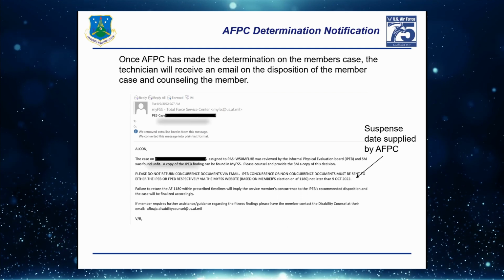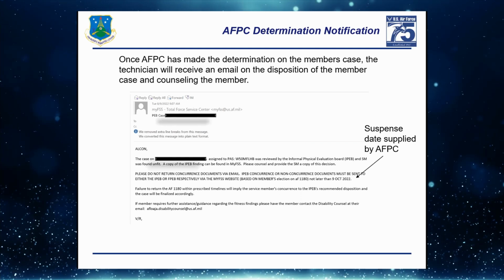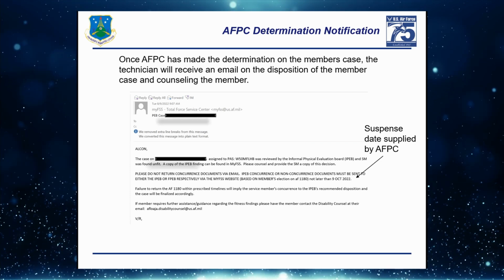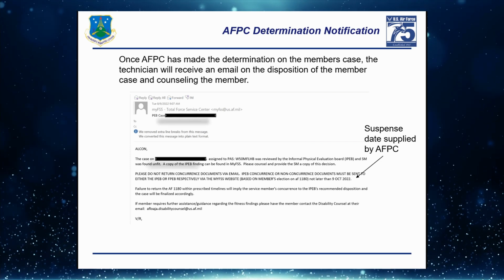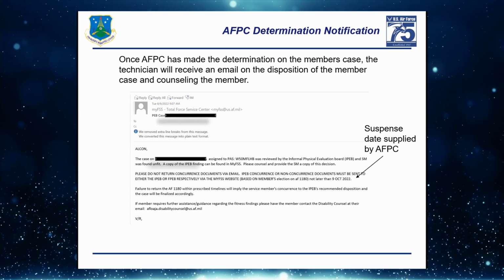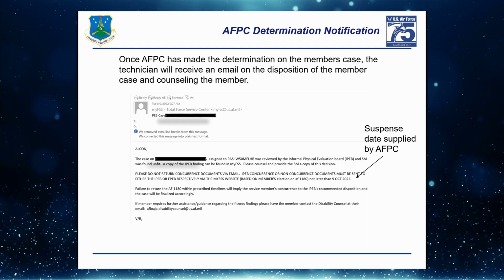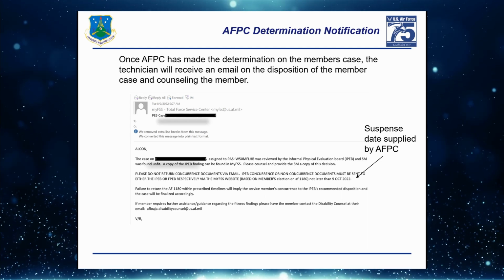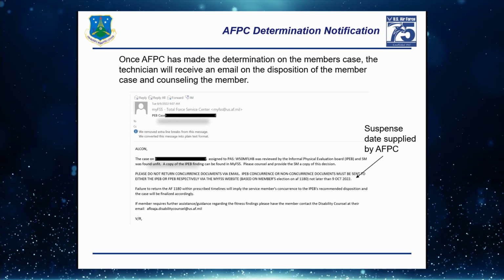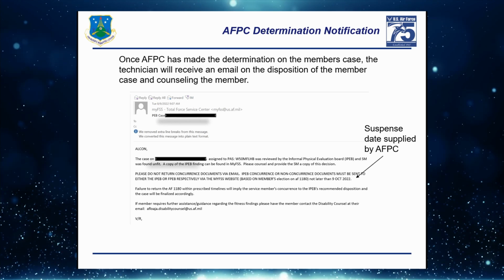All right, so moving on. This is the AFPC determination notification. Once AFPC makes a determination on a member's case, the technician at the FSS will receive an email on the disposition of the member's case and counseling the member. Below is a look at what it will look like in your email.